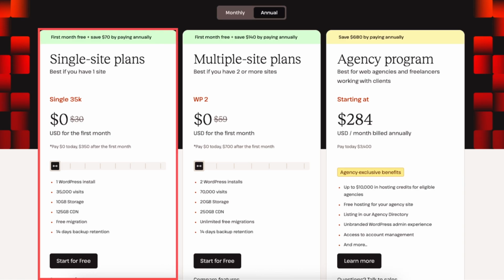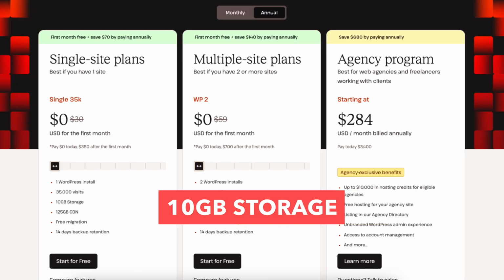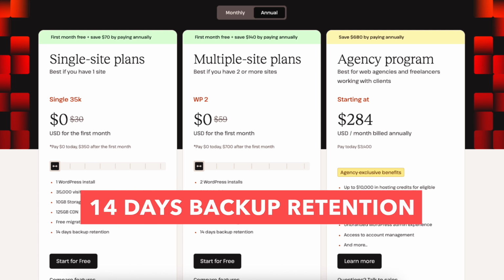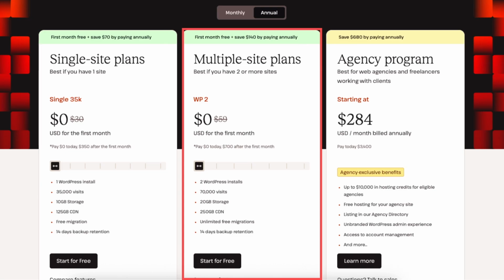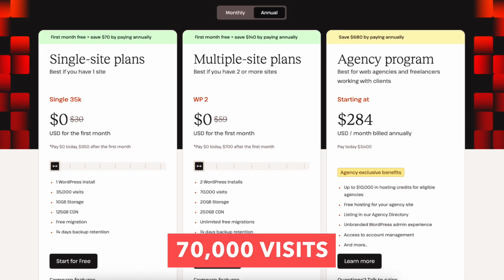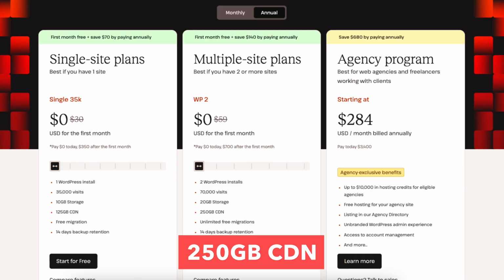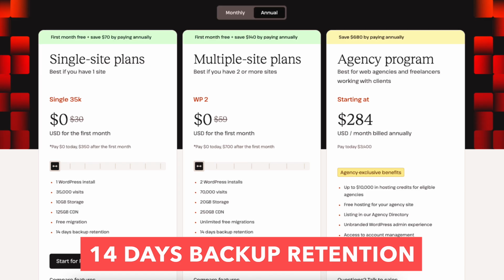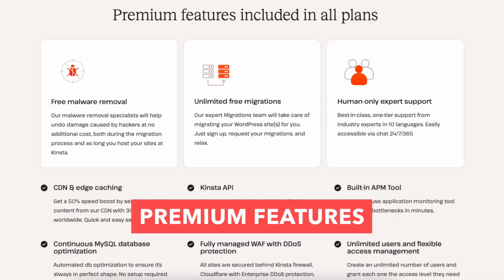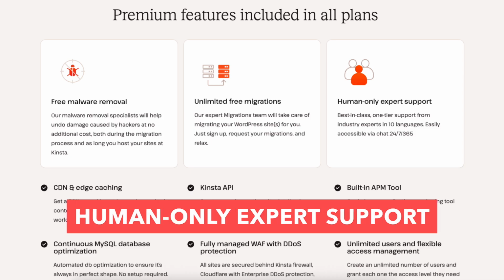The Single 35K plan comes with one WordPress install, 35,000 visits, 10 GB storage, 125 GB CDN, free migration, and 14 days backup retention. The WP2 under the multisite plans comes with 2 WordPress installs, 70,000 visits, 20 GB storage, 250 GB CDN, unlimited free migrations, and 14 days backup retention. All plans come with premium features such as free malware removal, unlimited free migrations, and human-only expert support.